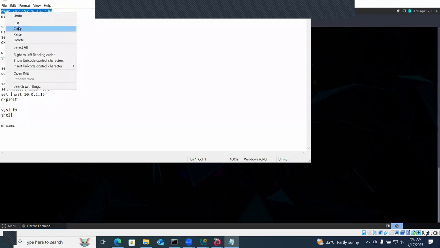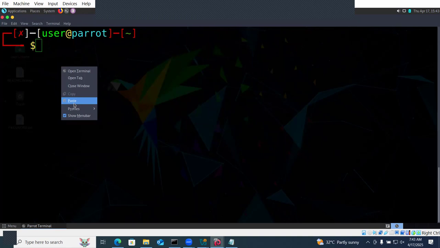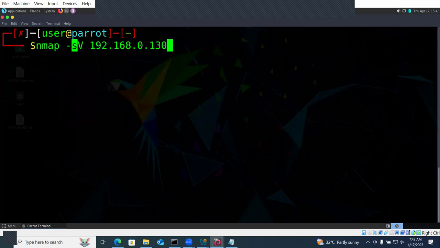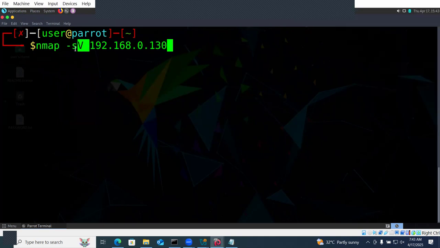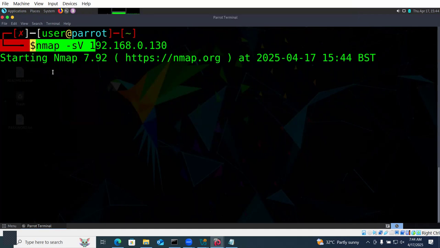So we're going to copy this command, go to our Parrot, and paste the command. As you all know, nmap is a tool that we use for vulnerability scanning. What is the function of s? It means that we want to scan for services. And what's the function of V? We want to know the version of each service on this particular victim. So we hit the enter key.